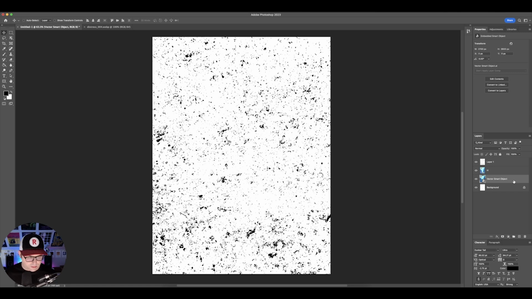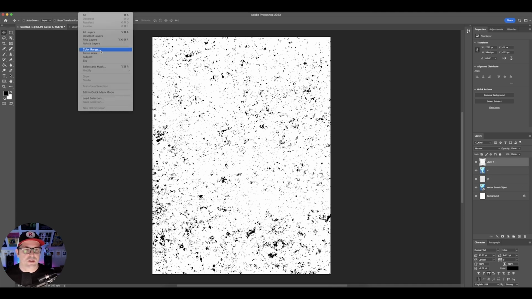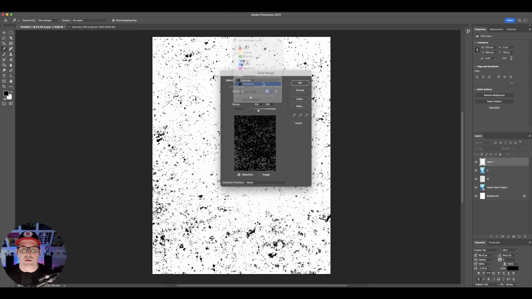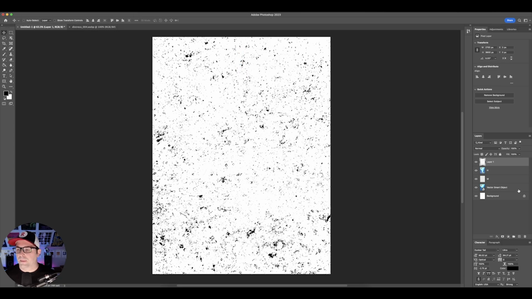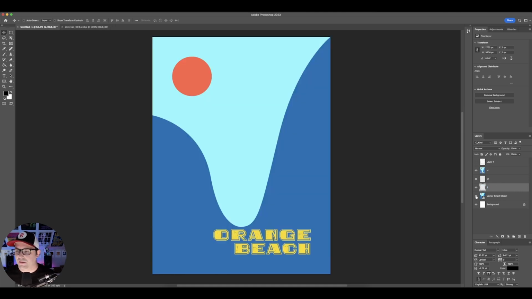And now go here to Vector Smart, hit Command J or Control J. And now those are our midtones. And we're going to do the same thing for shadows. So select color range and shadows. And now go to Vector Smart and do that again. Okay, so now we are going to hide the distress layer and the Vector Smart object layer, and you can see we've got some strange things going on here.